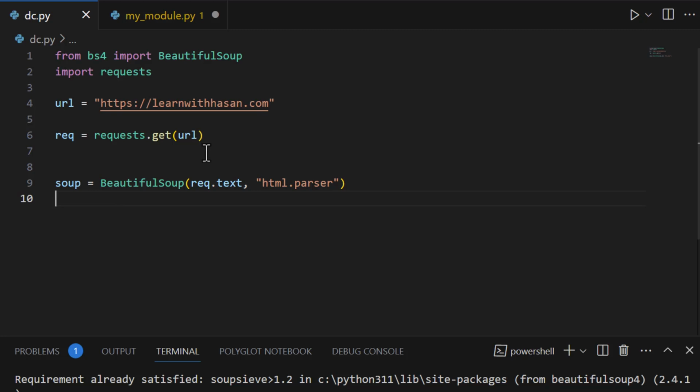We are going to pass two parameters here. The text of the request that we got, which is the response in our case. Let's call this response. I think it's better. Response that we got from the website, and then we are going to use the HTML parser to parse the HTML and read our code. We save this in the soup variable, and now we can read the content of the page.